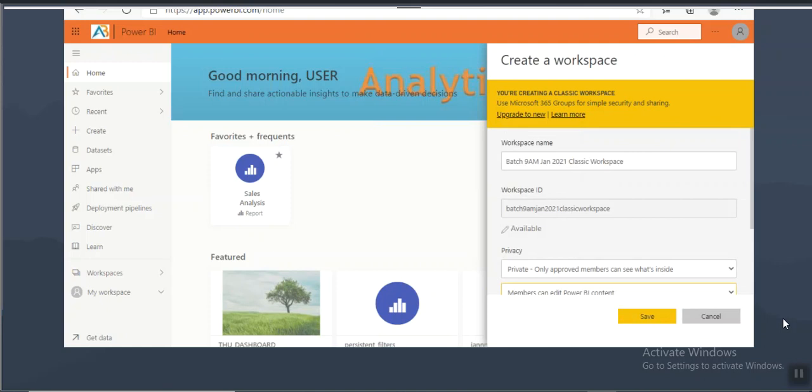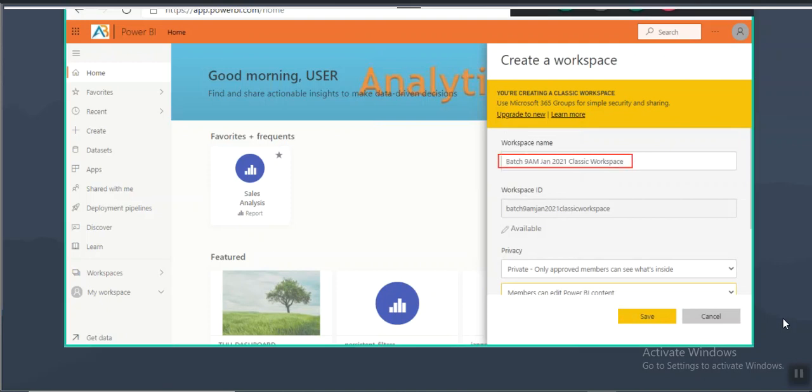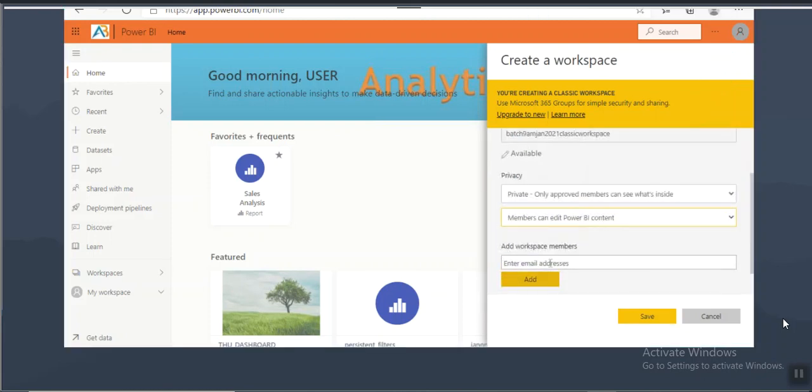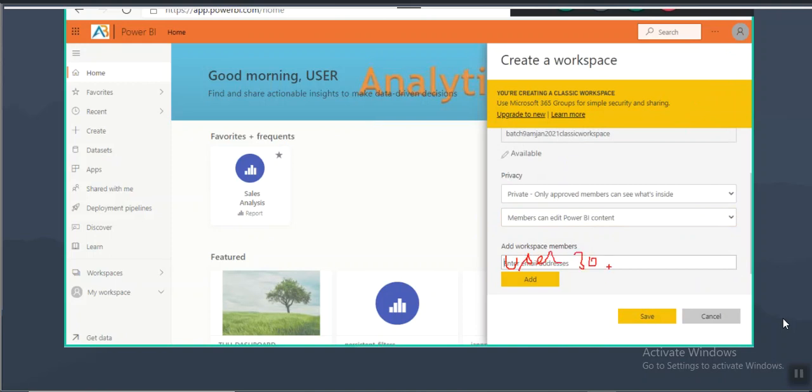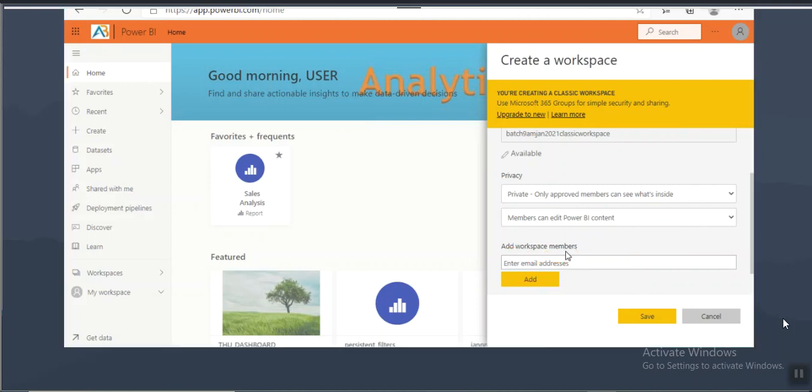In this workspace, by default, who is creating this workspace? User 29 will be there by default. Along with user 29, who are the people who want to work on this workspace? If user 30 wants to work, you can add them. If user 31 wants to work, you need to add them. You can add them now if you want, or you can add them later also, once after creating the workspace.